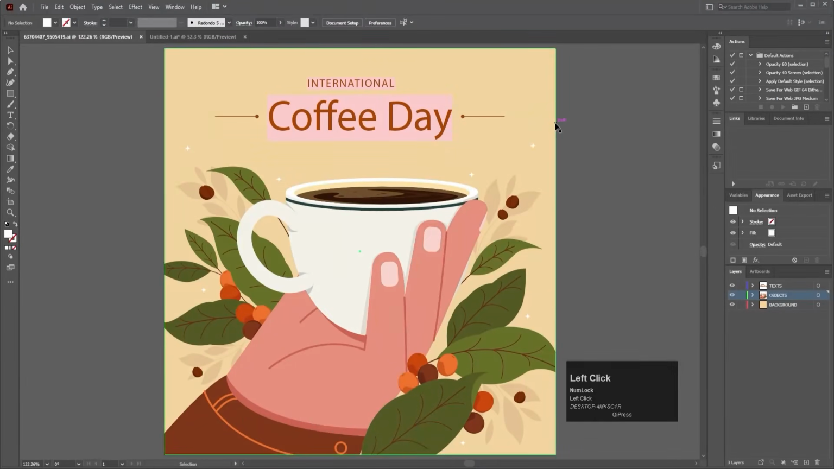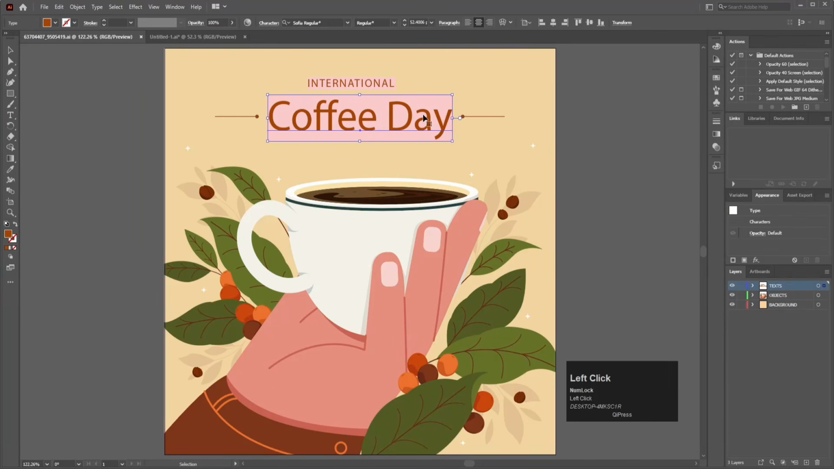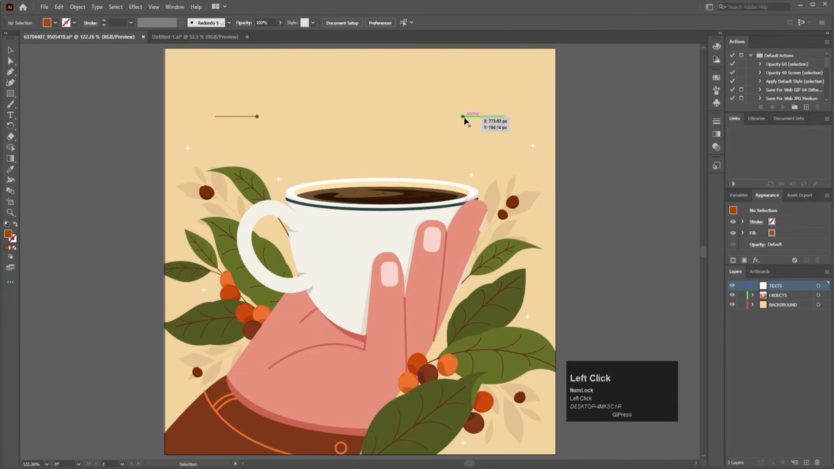So here we are in Adobe Illustrator. Now I got this illustration from freepik.com. I'll provide the link of this illustration in the description. You can simply download it from there and open it in Illustrator. Now over here we don't need this text, so I'm going to select this extra stuff and I'll delete it.